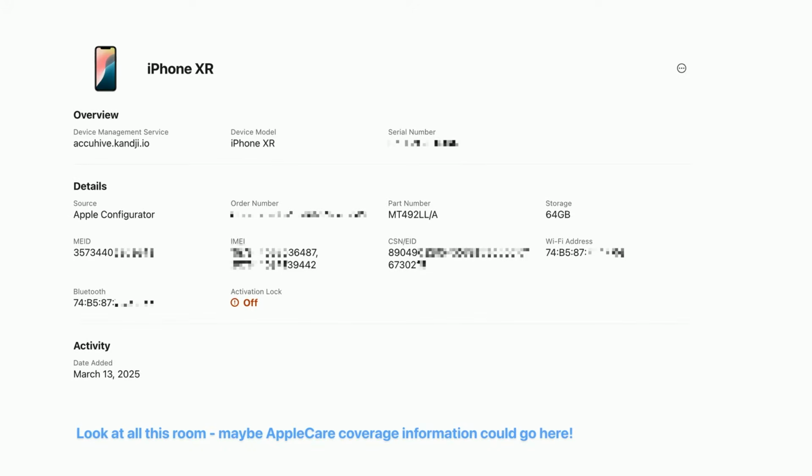But let's take a look at a device that hasn't been released. I just want to show, hey, we've got a lot more information, the cellular information, and down at the bottom, there's some extra space. So that might be where AppleCare information shows up at some point, but I don't know what it's going to look like. Yeah, we're really excited about the AppleCare info.